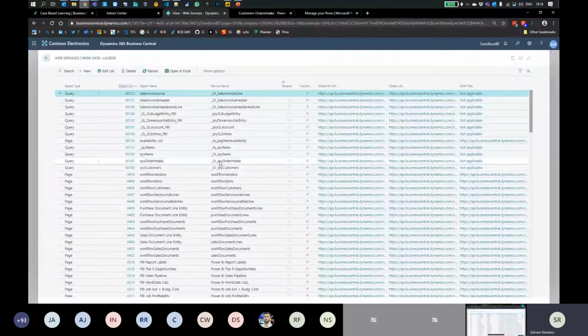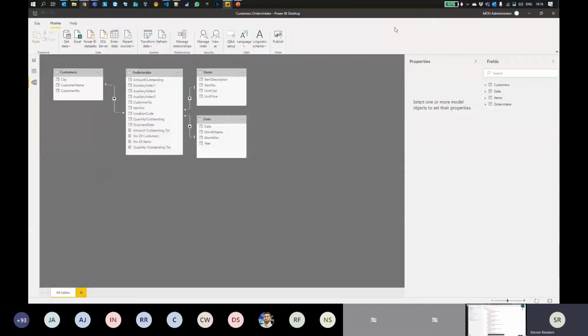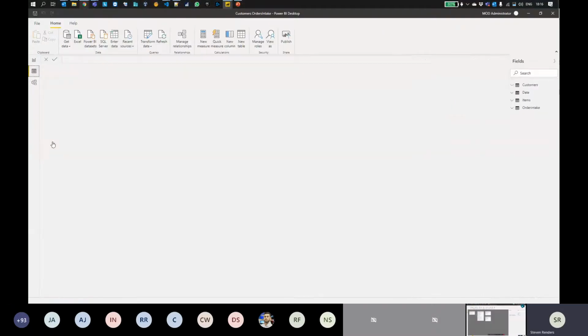These queries are now available in my Business Central instance. You can see they have these data URLs. You are able to access them via these URLs, but you don't have to. The next step would now very simply be to go into Power BI Desktop and then import my data.